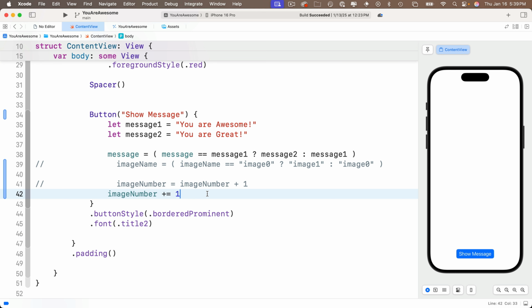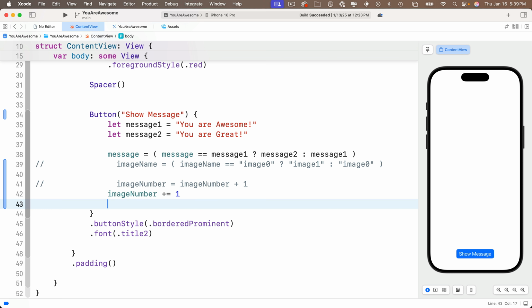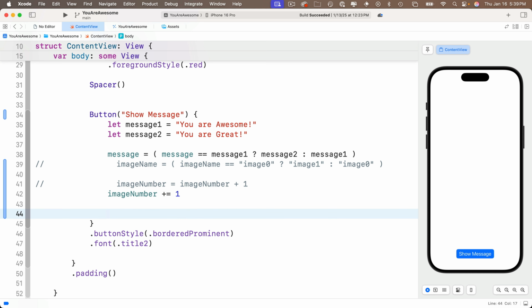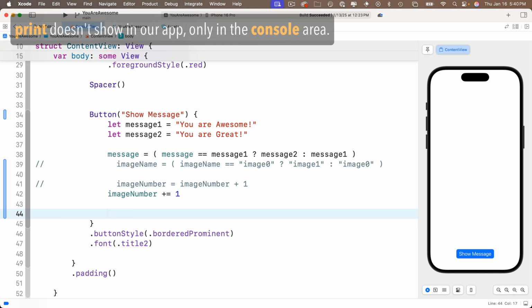Now, oftentimes when I'm writing code, I like to check the behavior each time I make a change, just to make sure everything's working like I expect it to before I write my next bit of code. So let's first make sure that 1 is being added to image number every time we click the button. And if we want to see the image number, we can use the print statement. Remember we used the print statement in Playgrounds? We can also use the print statement in our project, but there's an important thing to remember.